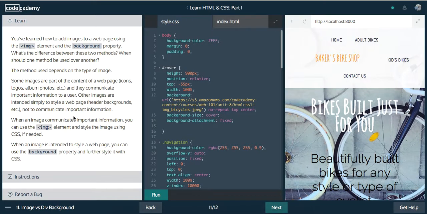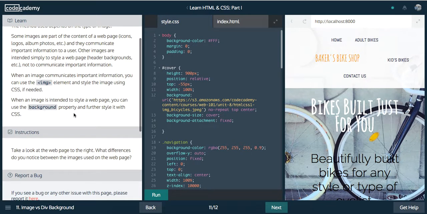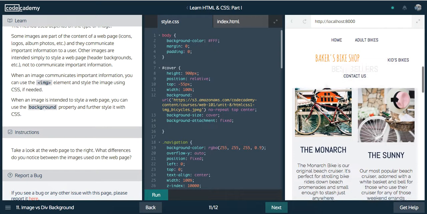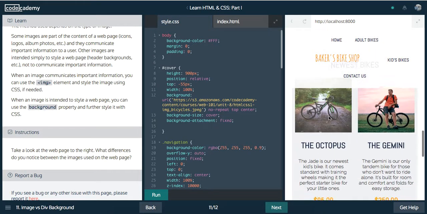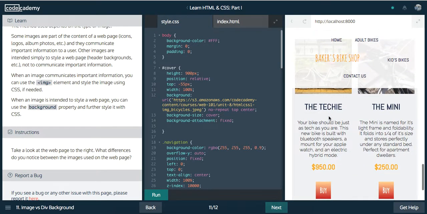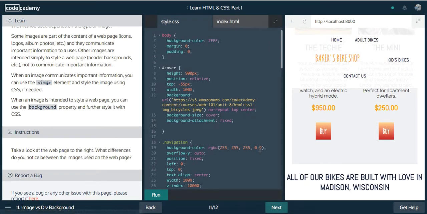Awesome. So you've learned to add images to a web page using the image tag. So take a look at the web page to the right. What differences do you notice between the images used on the web page? Some have fixed widths. Some look like they have that more contained effect.